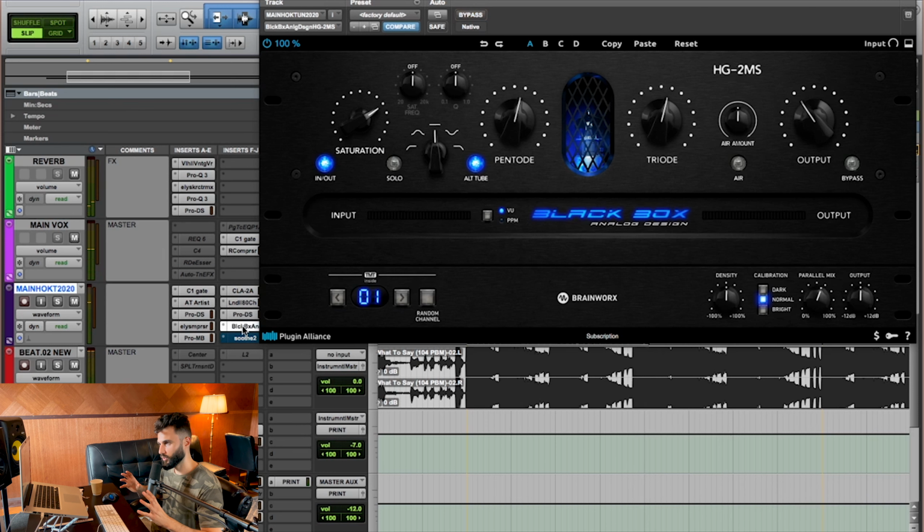Significantly louder, significantly warmer, way better presence. Overall, it's doing exactly what I want it to do. And I definitely encourage that if you haven't been using saturation on anything in general, whether it's vocals or something else, start to play with it and see what you can get out of it.